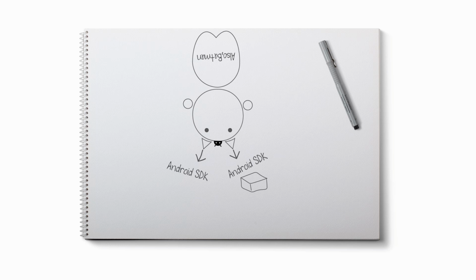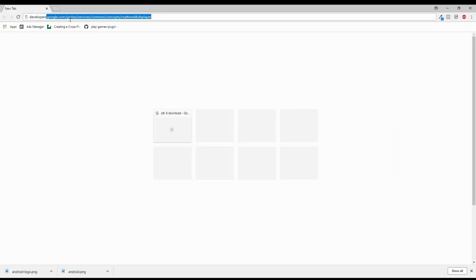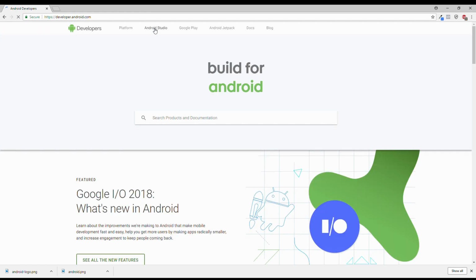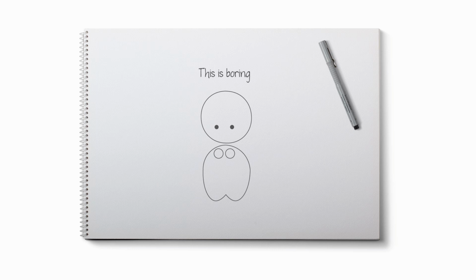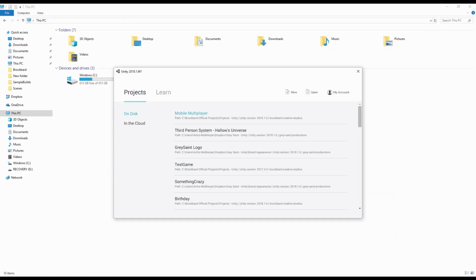Now we will download the required Android SDK using Android Studio. Simply visit developer.android.com and get Android Studio for free. Set up as directed and update the requisites using the SDK Manager present inside Android Studio. A detailed installation procedure can be found on the website itself. It's fairly simple, so we won't be discussing that at length. Let's set up our Unity project now.